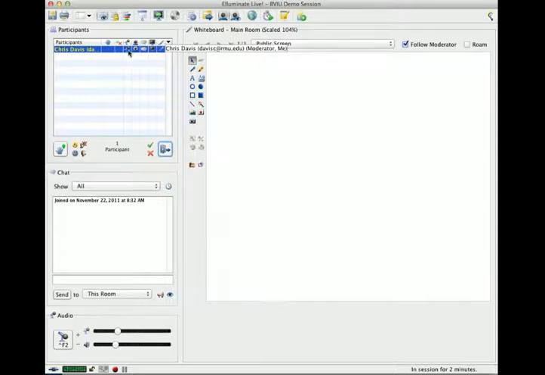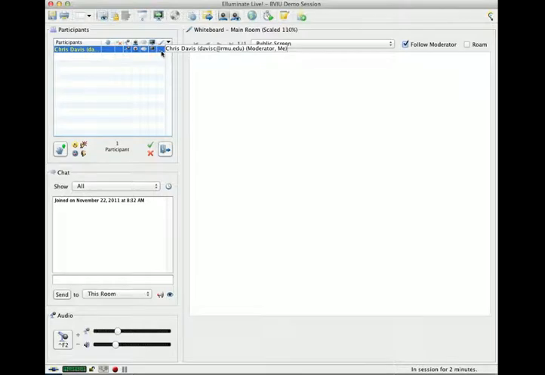The icons right here, you'll see a microphone. If I click that, I mute the person in the session. This button turns off a person's camera. This button takes away chat privileges from a person. This one takes away their ability to screen share. And this button takes away their ability to write on the whiteboard. And you can see when I click that button, it takes away my whiteboard tools right here.